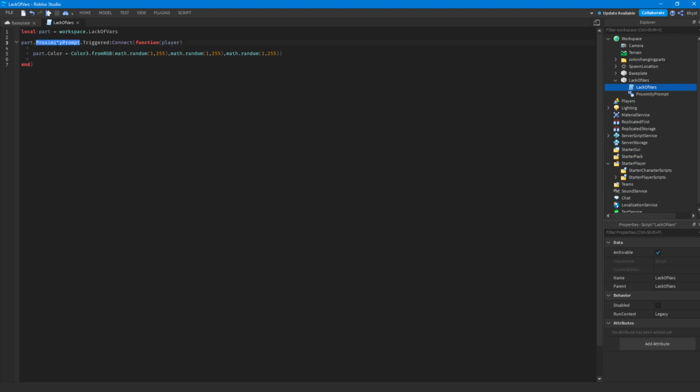You can also make a variable for the proximity prompt. I wouldn't say that's really needed in this case, because we're referencing the part multiple times, so it's a little bit better to have a variable for that. It's not really needed for the proximity prompt because we're just using it for this function here.